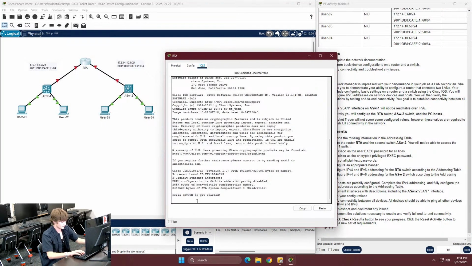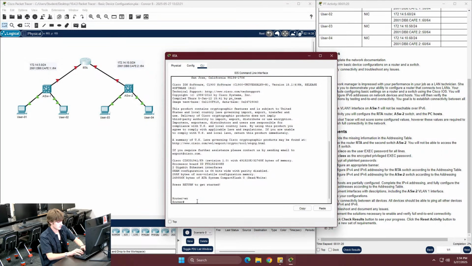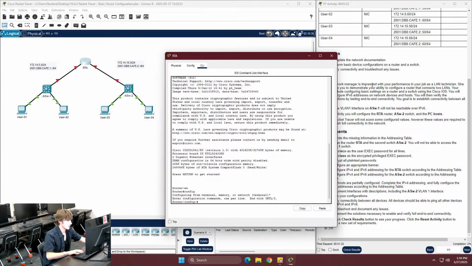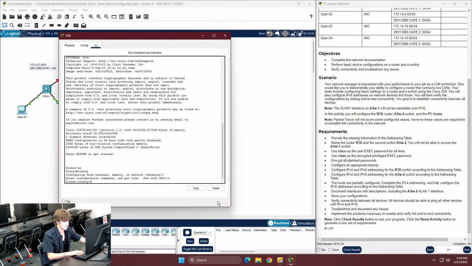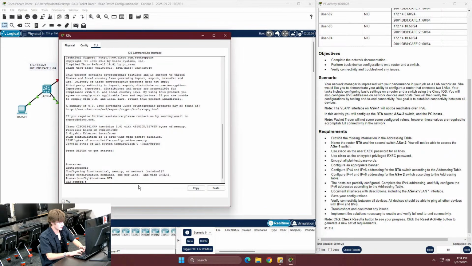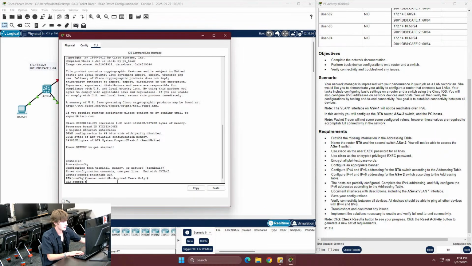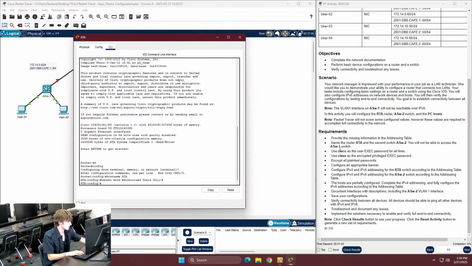So on here, enable, config, and then it tells you to name the router, so hostname RTA. Then we'll do banner MOTD, because we'll set up the banner. We'll just do some type of text like authorized users only, and then it tells us to set up the passwords, so Cisco for user exec password for all lines.